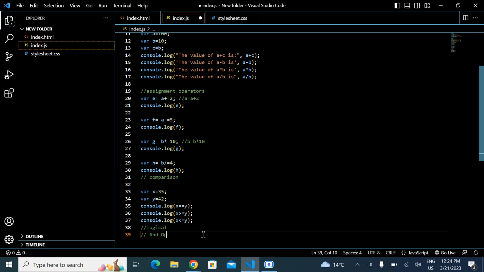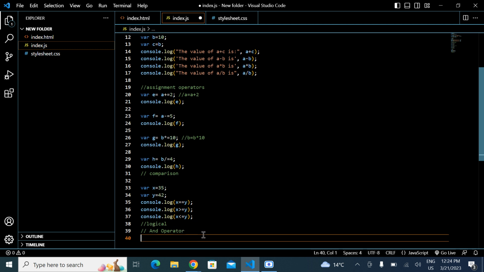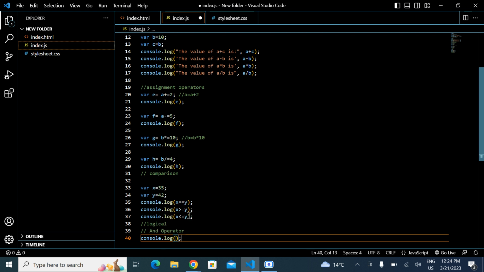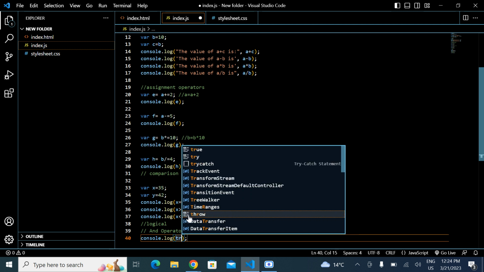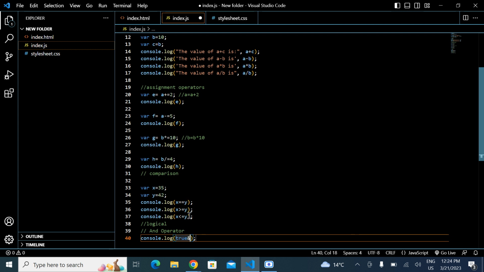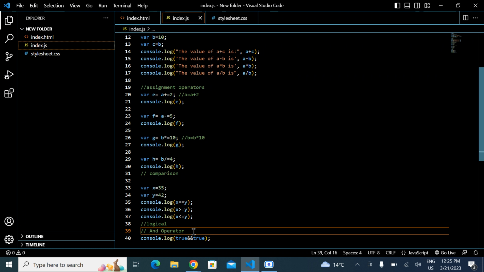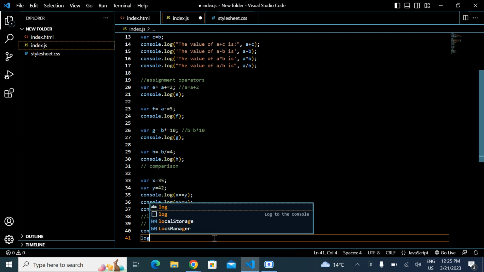Okay, so logical operators. What are the logical operators? First of all we have the and operator. In the case of the and operator, for example, I can say true and true. Now both the conditions are true so it will return true. In the case of the and operator, if both the conditions are true then it will return true, otherwise it will return false.